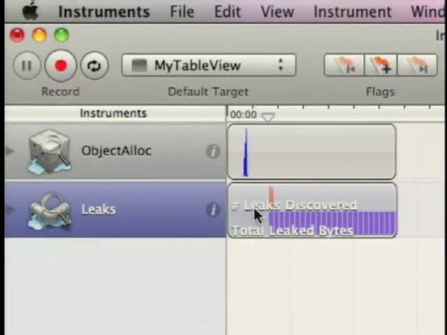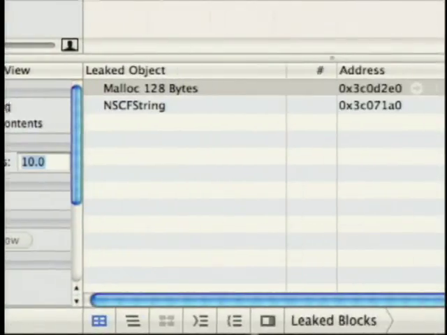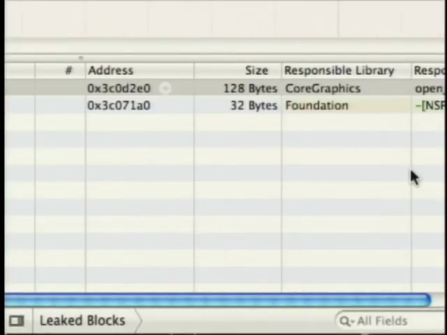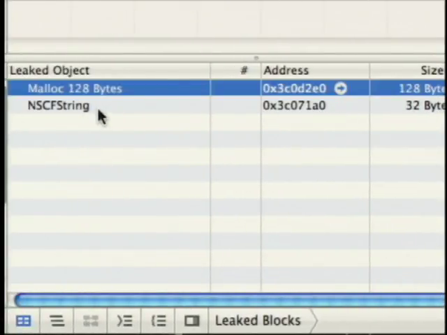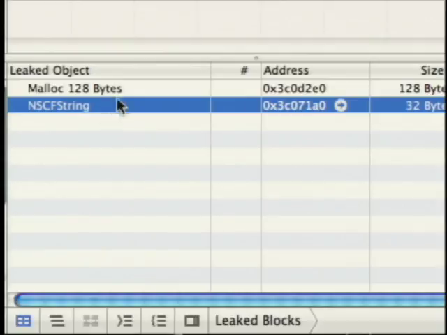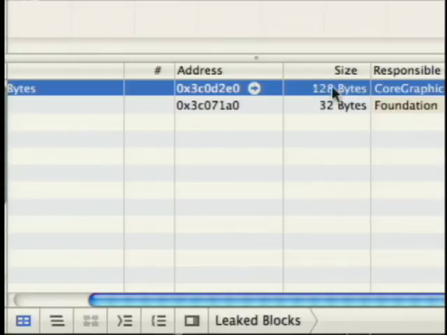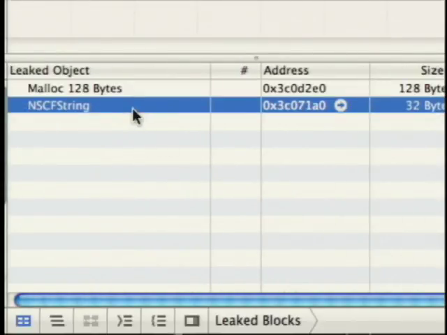So yeah, up here we've got our leaks tool. We've got number of leaks discovered, and there's that red mark that shows us there was one. So the middle section of this screen is going to show the leaks that we actually came up with. In this case, we've got an NSCFString. I'm not sure where that one came from. Core Graphics, that one I wasn't expecting, so we'll pretend that's not there for a minute and just take a look at the string one.